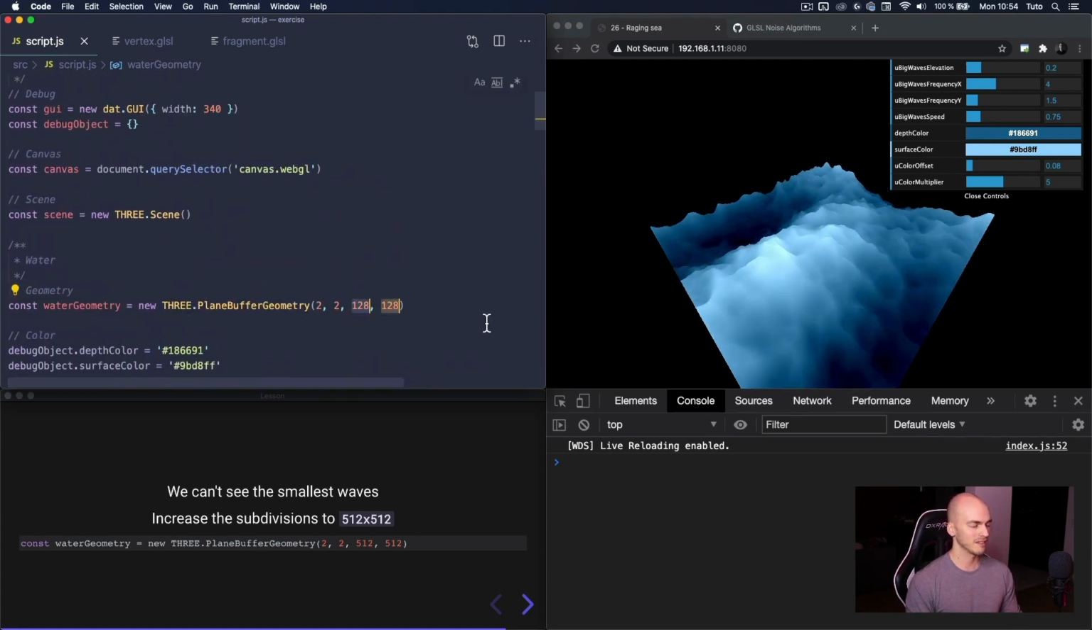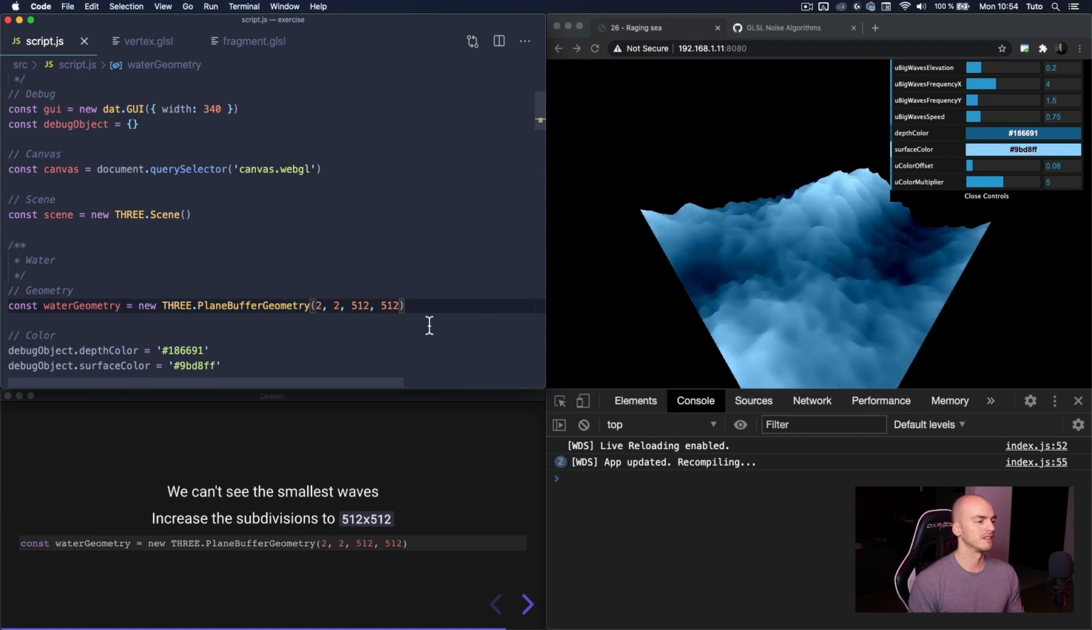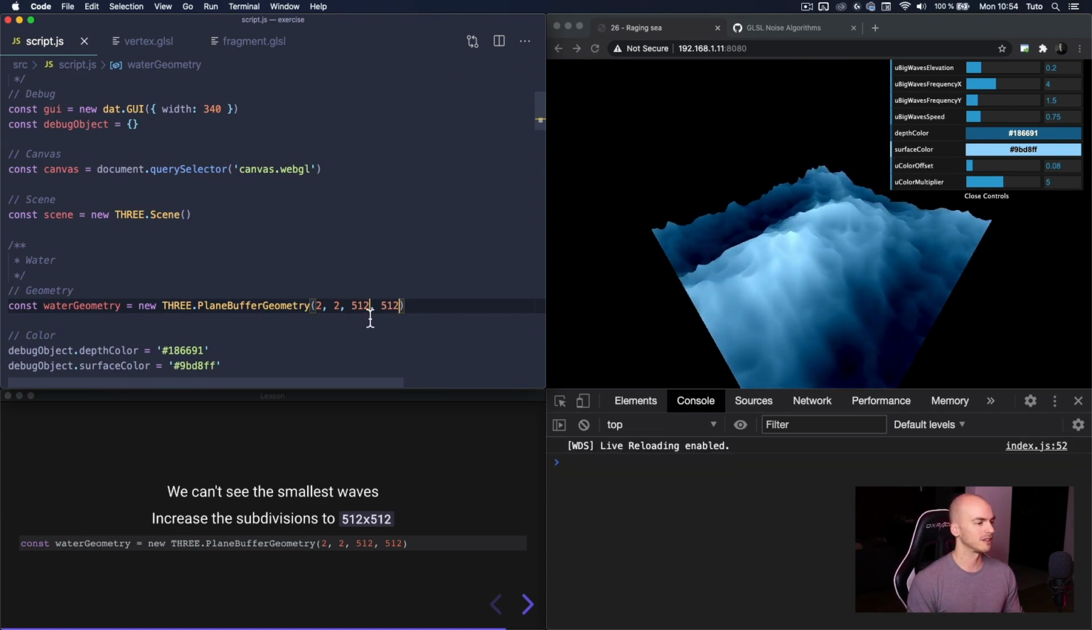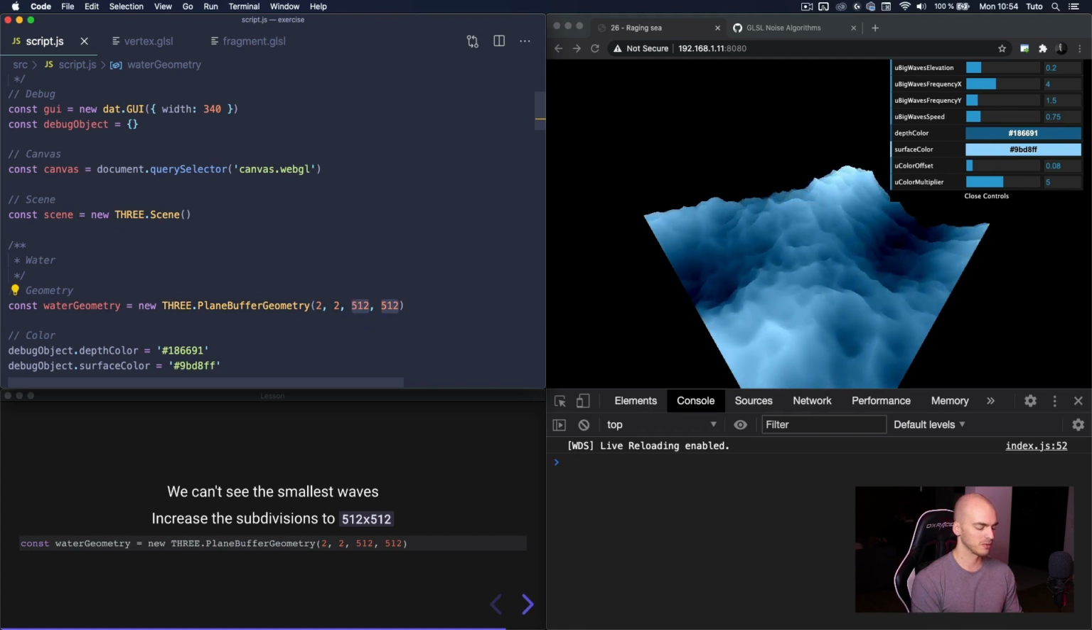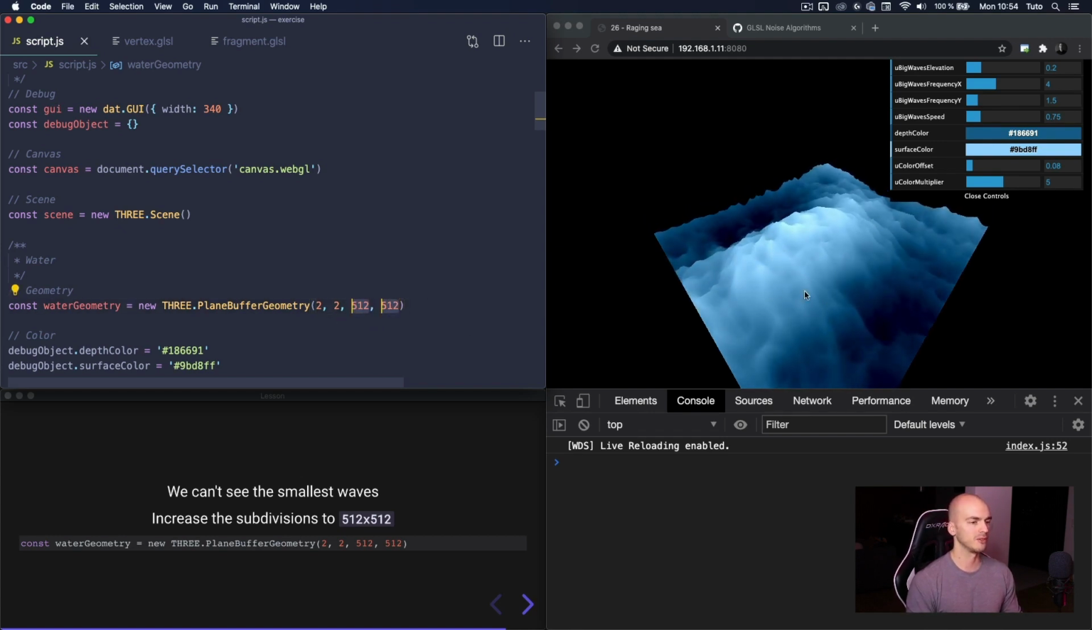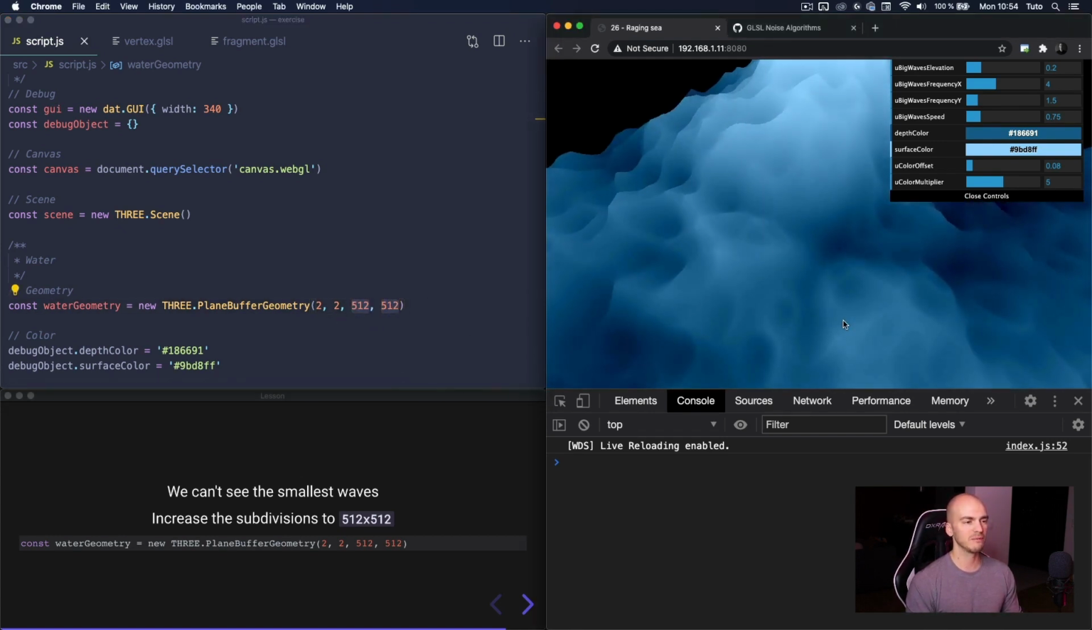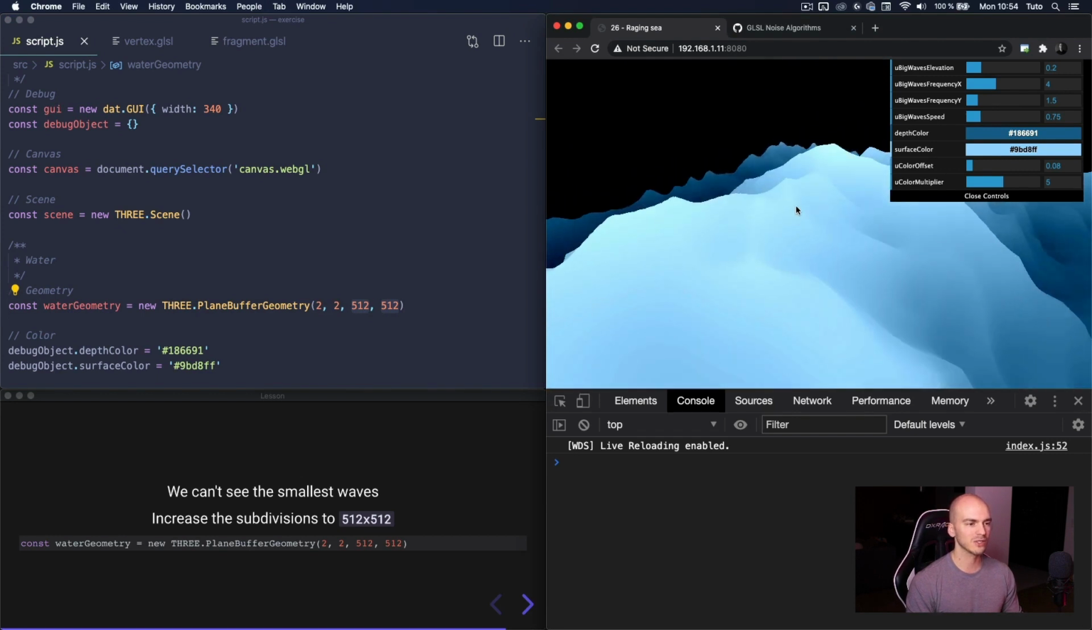So it's this one. Use this value. So it's 512. You can put anything you want. You can put like 500 if you like round values. And yeah, as you can see, it's even better. You can really enjoy small details.